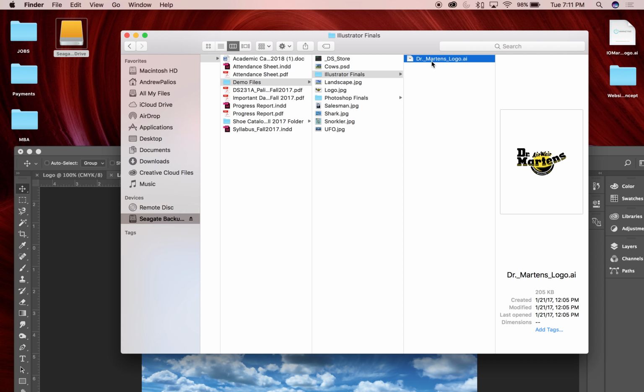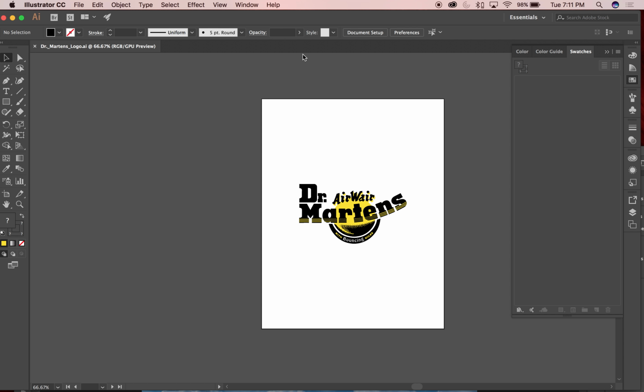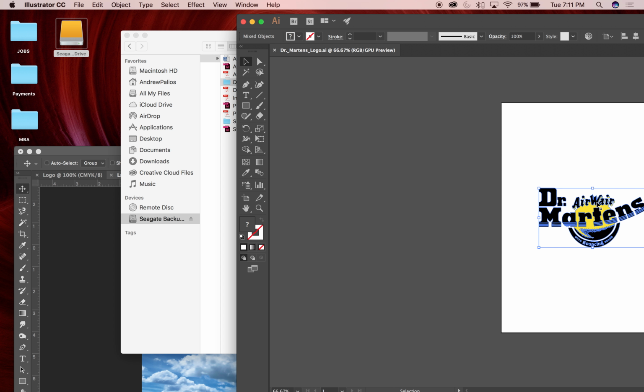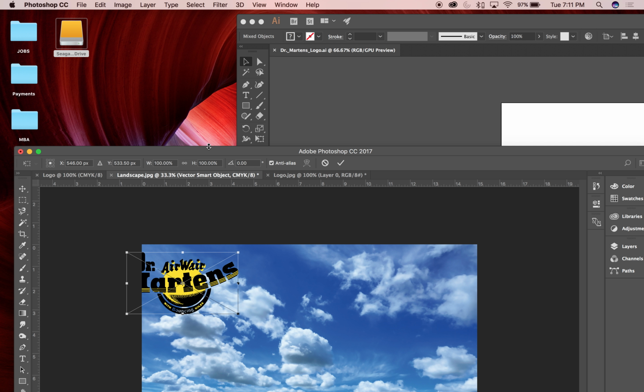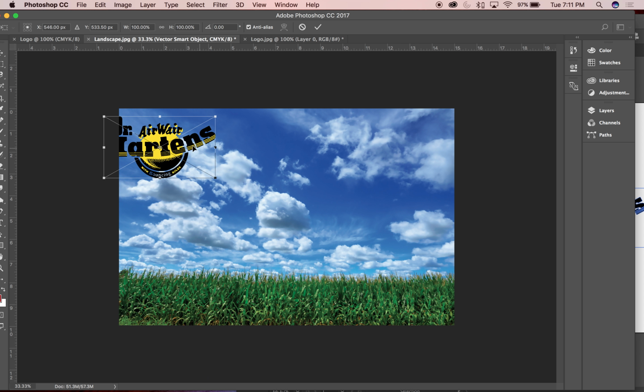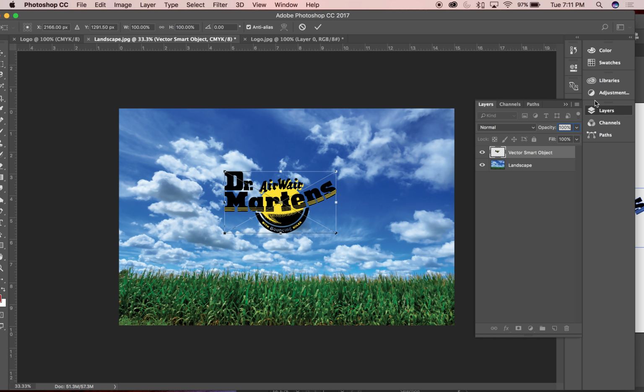Smart objects. So let me open this Illustrator file. This is kind of how we're going to bring it together a little bit. This is the Doc Martin logo Illustrator file that I had. Going from Illustrator to Photoshop, just dragging and dropping this in, here's kind of what happens. I plopped it in there, and in my layers palette, I see this layer name, Vector Smart Object. So a Smart Object is a vector-based file placed in Photoshop.